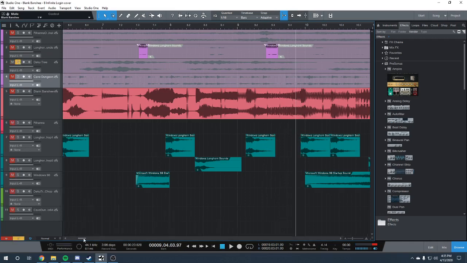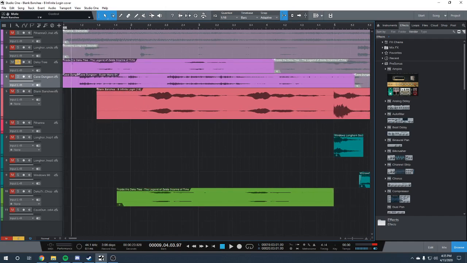The third sample is Inside the Deku Tree from Legend of Zelda Ocarina of Time. And we're just going to use the beginning of it. So that's all that we're going to use, just the beginning few seconds of the Banshee song. The last is this cave dungeon from Super Mario 64. This will be at the end, and we're just going to use the beginning of this song. So that'll be at the end of the song.